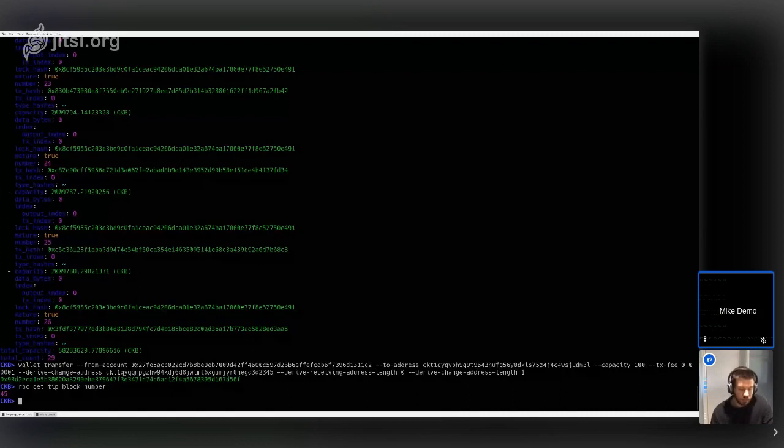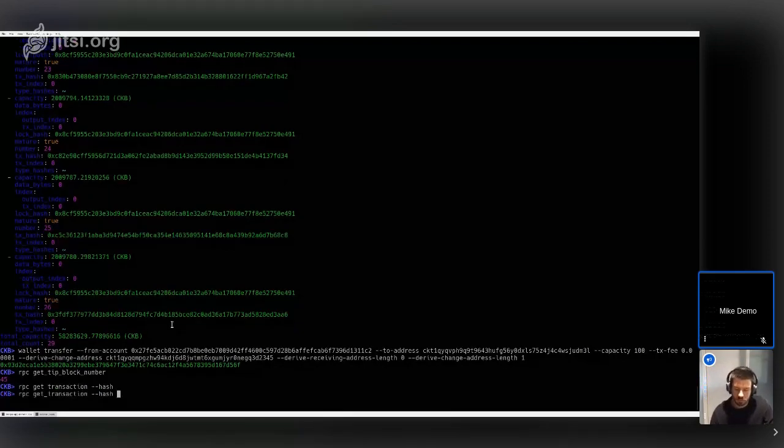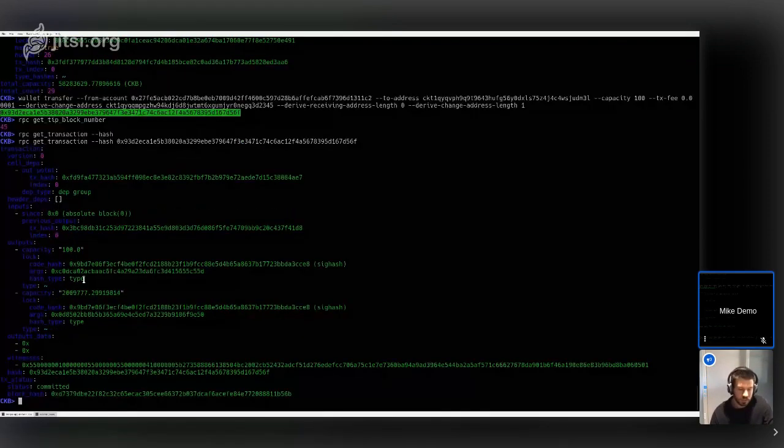How can we test that? Well, let's take a look at this operation. I'm going to do RPC for getting the transaction. And I'm going to provide this transaction hash. And here we see it. The status of this has been committed. Here's the block hash that the operation can be found in.